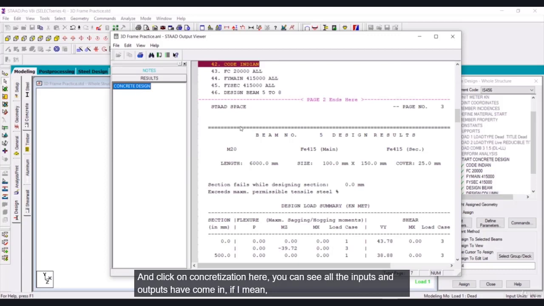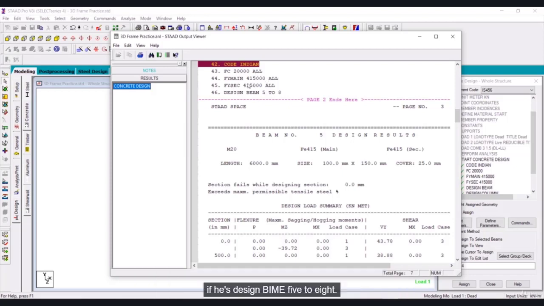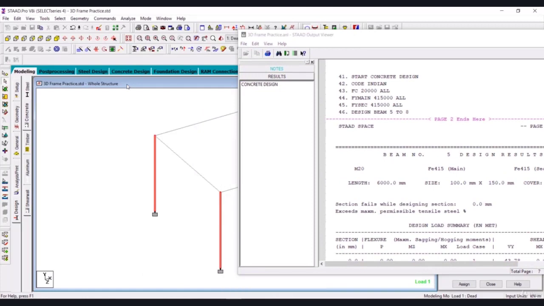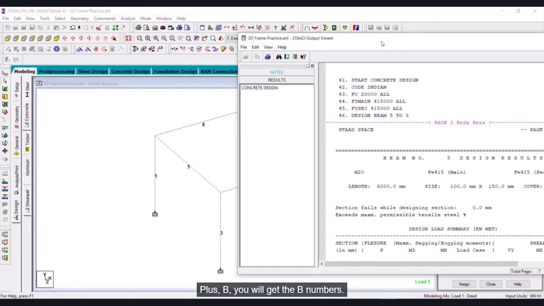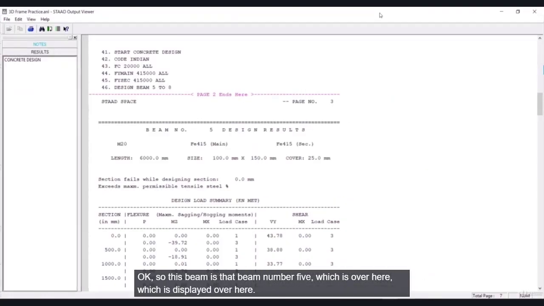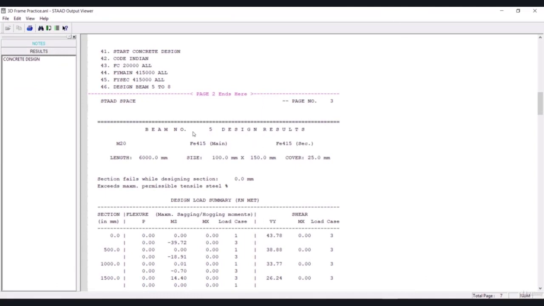Here you can see all the inputs and the outputs. FC main, FI main, FE sec, design beam 5 to 8. So beam number 5. And if you click on this and if you press Shift plus B, you will get the beam numbers. Okay, so this beam is that beam number 5, which is over here, which is displayed over here. So you can see that design of beam number 5.